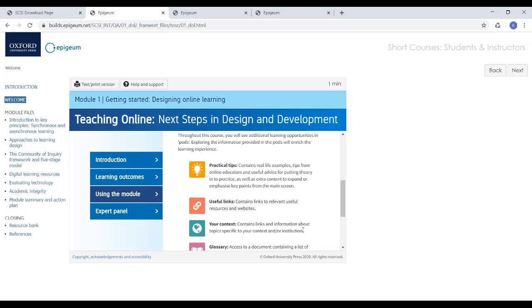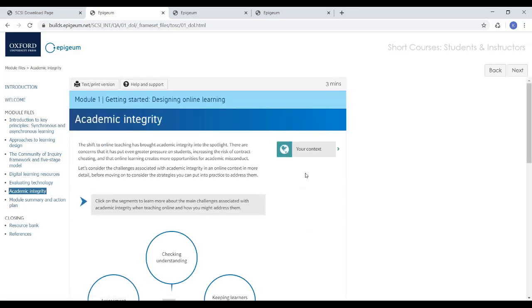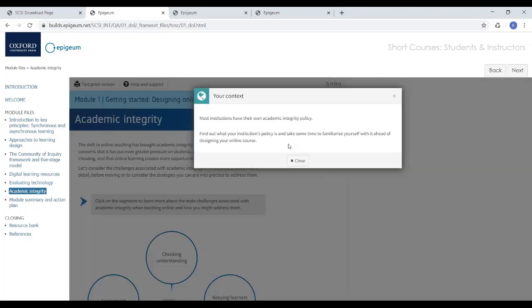Your Context pods prompt learners to reflect on their own specific institutional context, and they're fully customizable. For example, we cover academic integrity in Module 1, and you'll see at the top of the screen there's a Your Context pod, which signposts the learner to consult their own specific academic integrity policy. It may be that your institution would customize this pod to add in the specific link to your academic integrity policy there.